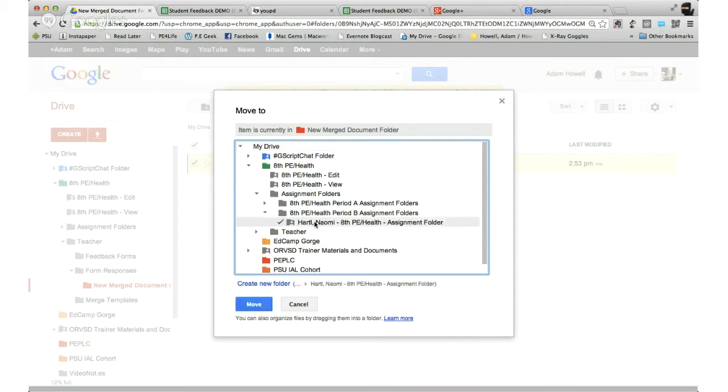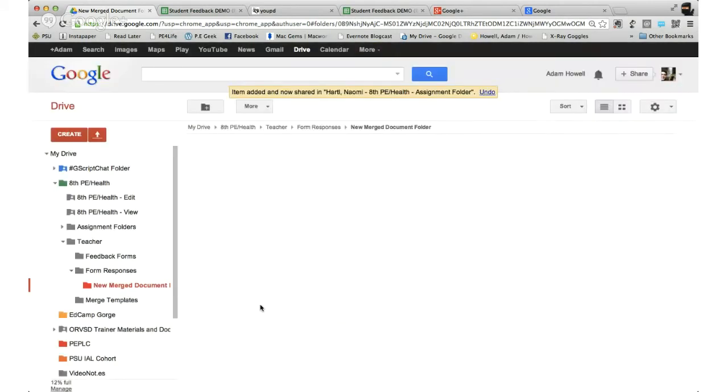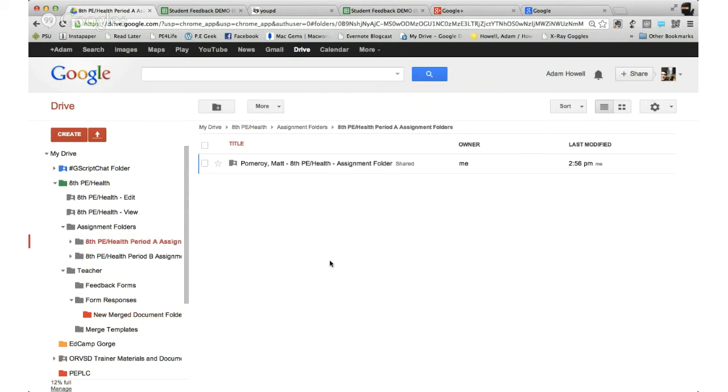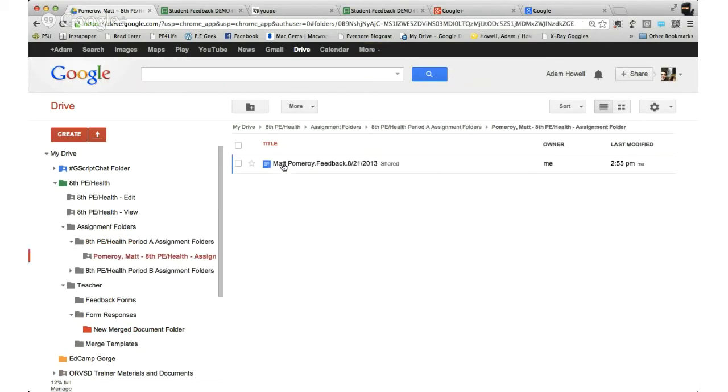And then once again, once I have it added in there, it's going to add maybe 5 minutes. Then it's in their assignment folder and both of us have sharing permissions to that document. So if I click on Matt's right here in his assignment folder, I've got the feedback. So Matt and I can both view this because it's in our G-class folder system.